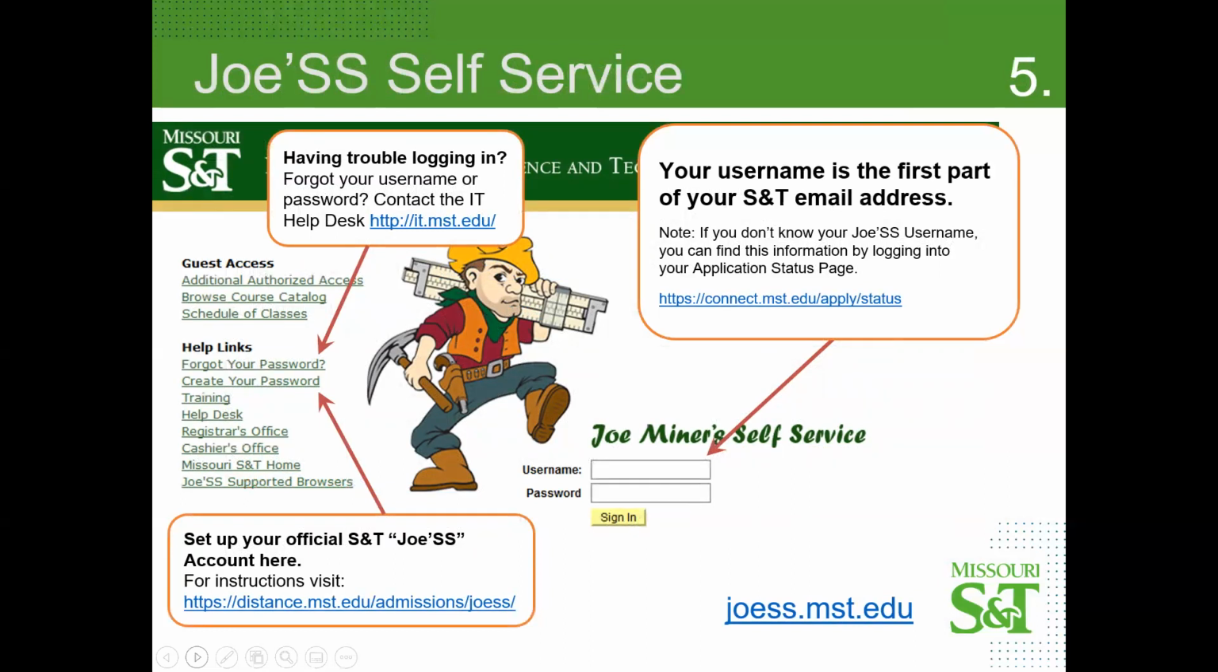So down here, it says set up your official S&T JOES account. If you visit that, you can find the instructions, and that'll also kind of explain how you can find your username. And so you would click on create your password right there on the help links. If you're having trouble logging in and you already have this information, or you were an undergrad and you're coming back as a graduate and you can't get in, or you forgot your username or password, then you would click on forgot your password, or you can contact the IT help desk if you're just not able to get through that.